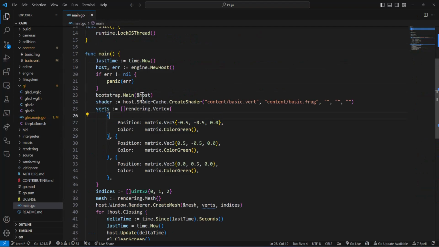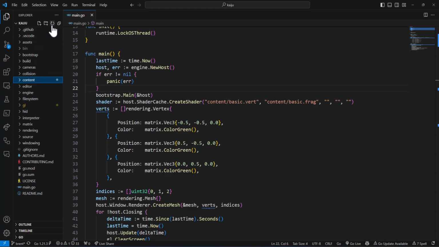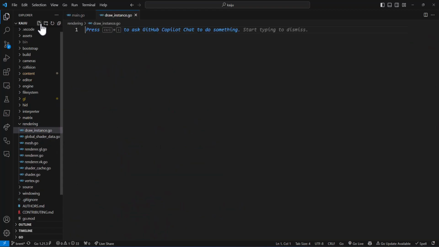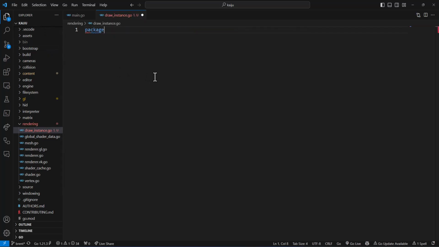Okay, so now I said I was going to do a block of data that we're going to be writing to the GPU, or to the shader GPU is the difference, for our instances. So we're going to go into the rendering and we're going to add in a new draw instance.go, package rendering.